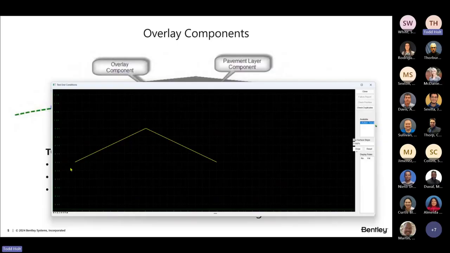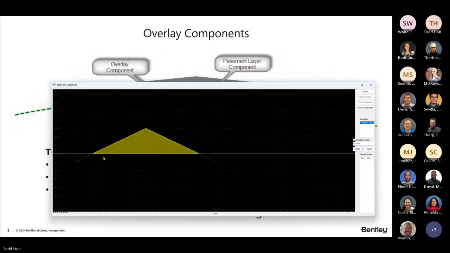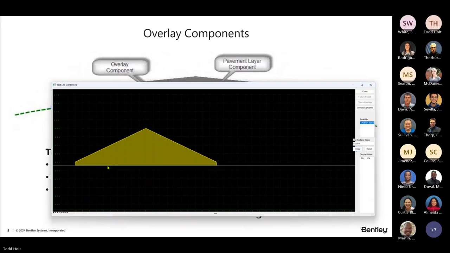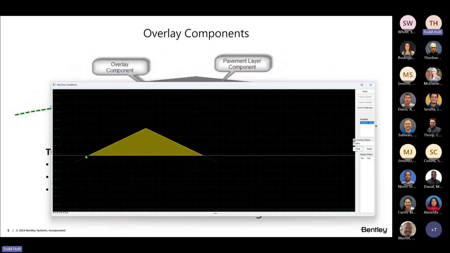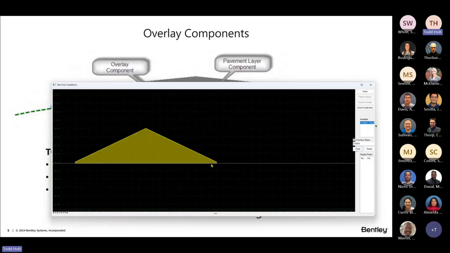Right, so our milling component, think of this as the component at the bottom of our pavement design that we're going to build up to from that existing ground. If we draw on our existing ground, it's not going to do anything above because we have an overlay. But if we get below our component, we're going to have to do an overlay or an overbuild to get to the bottom of that. So we have the pavement design on the bottom of this.